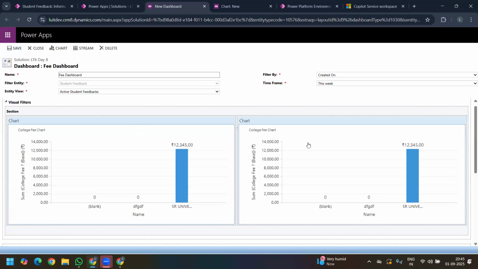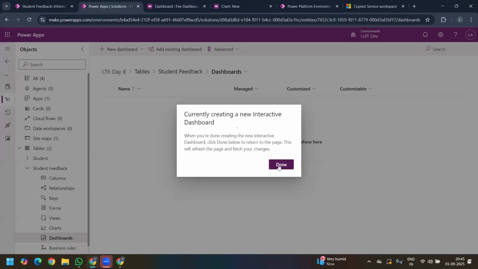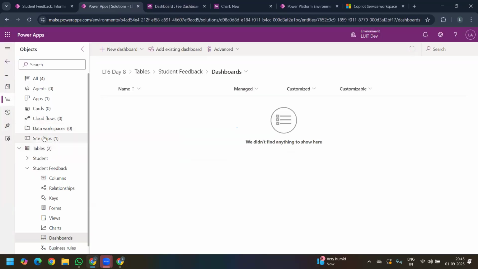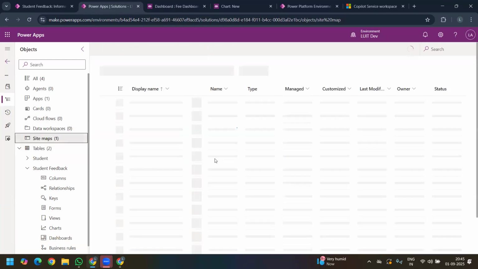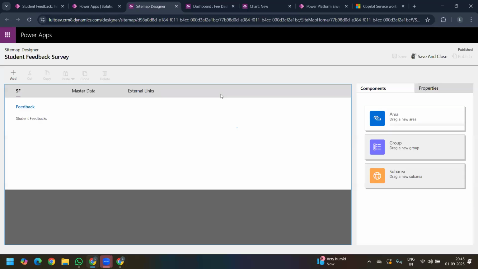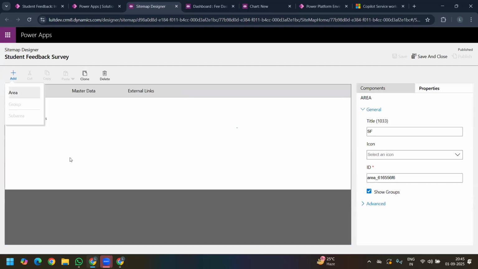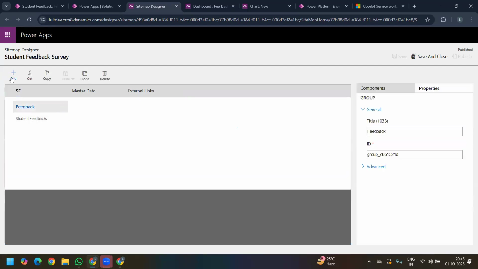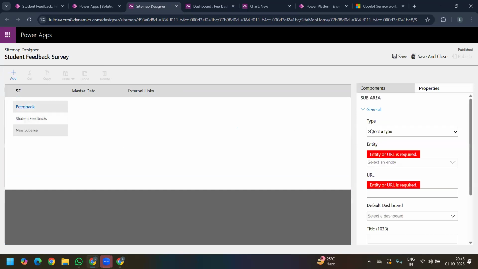Now, while creating the sitemap, I showed that other than URL and table, we can add dashboards. So now let's add dashboards here. Go back to the sitemap, click on edit the sitemap. Here in the student feedback, I want to add one more sub area, that is nothing but a dashboard. So here select type.